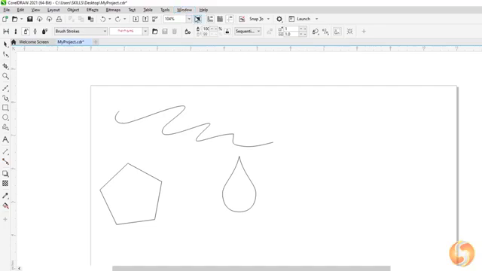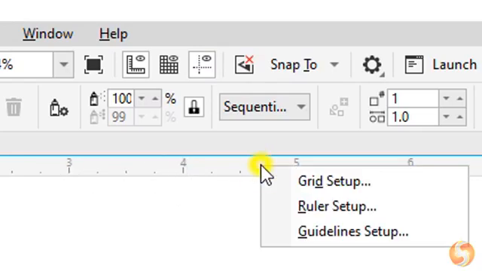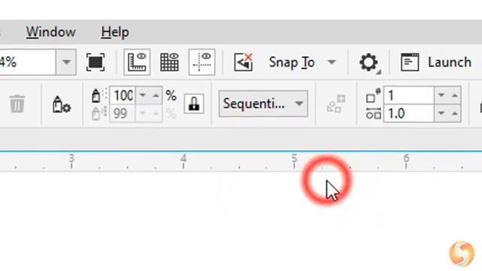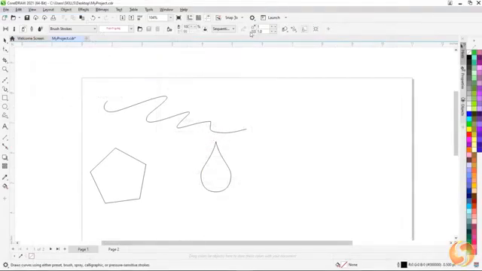CorelDraw has several drawing aids to help you with your drawings. On top, you can enable and disable rulers, grids, and guidelines. You can change the measurement unit used by right-clicking on any ruler. Guidelines are very useful to take references at defined horizontal and vertical positions. You can drop any by dragging from any ruler.